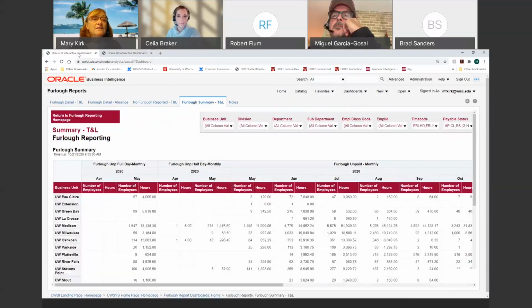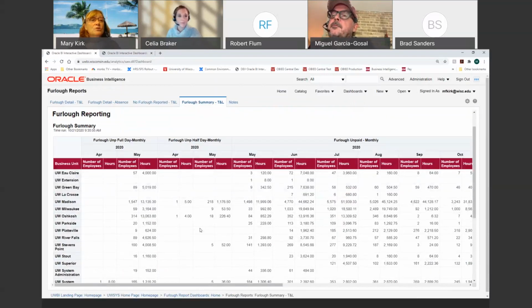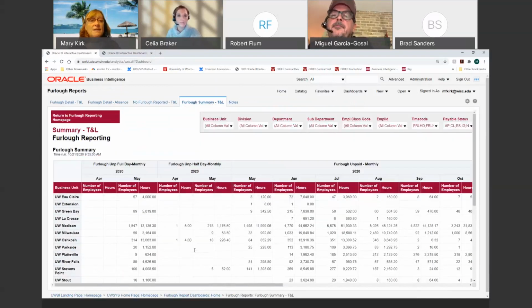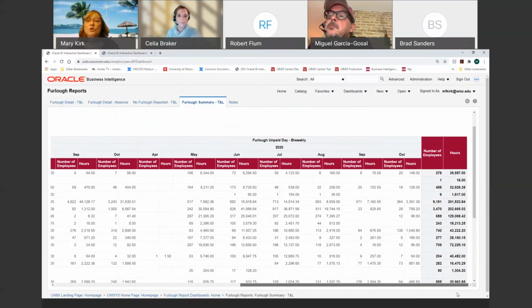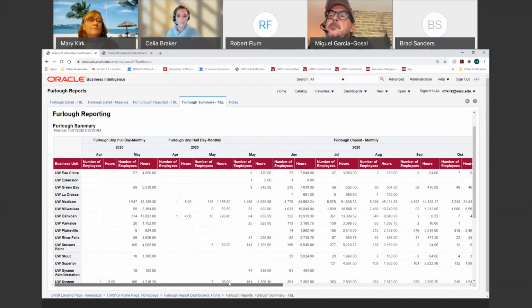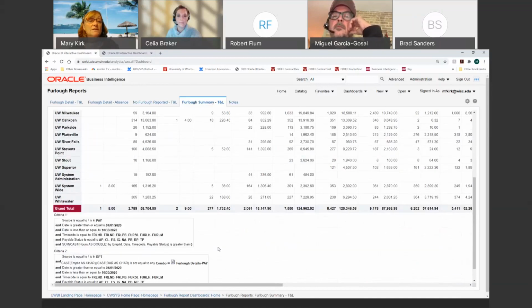I'm going to go back to this one, just to make sure that it did complete. So this is showing summarized data as far as by month and by time code at the top. And then you'll see by campus the number of employees and the number of hours, with totals at the end, to the right for each campus as well as at the bottom.